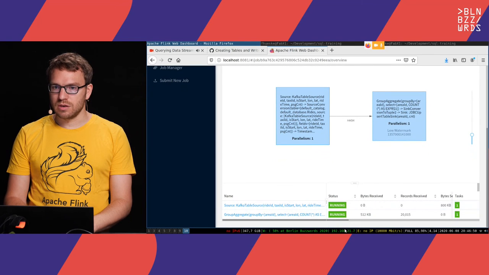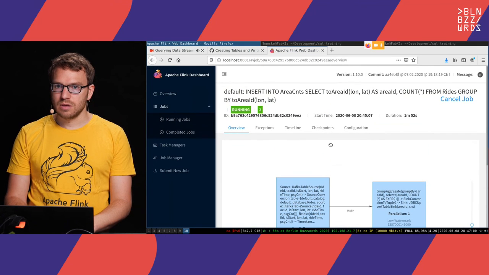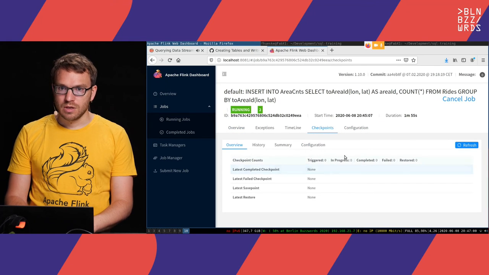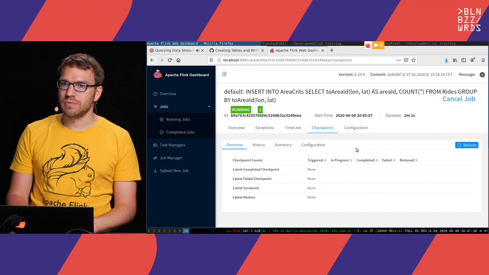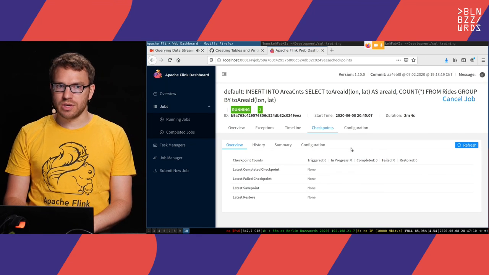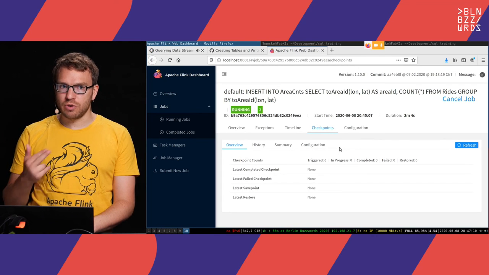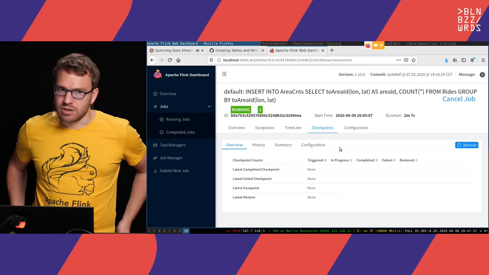You can see here how many records have been received and produced. And let me see. If the query is running with checkpoints, it's not running with checkpoints. So if we would have configured the CLI client, maybe we should do that in the future, to have checkpointing enabled, then the query would also be checkpointed just like a regular Flink job.